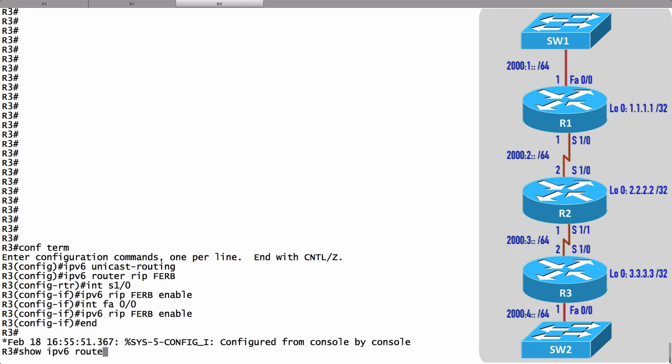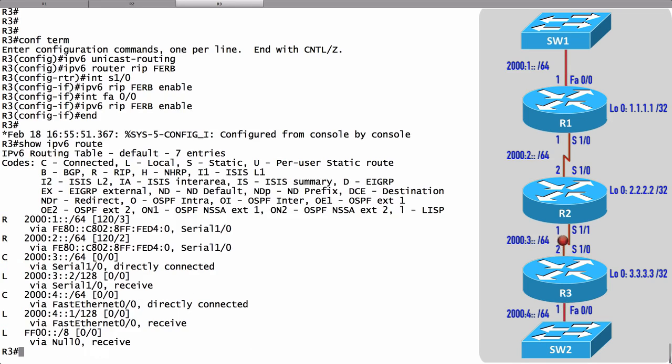And something to note is many of our show IP commands, like show IP interface brief, show IP interface, show IP route, we could just replace the IP with IPv6, and we've got a valid IPv6 verification command. Here we're taking a look not at the IP version 4 routes, but at the IP version 6 routes. And we can see that we've learned a couple of routes via RIP, as indicated with the R flag.